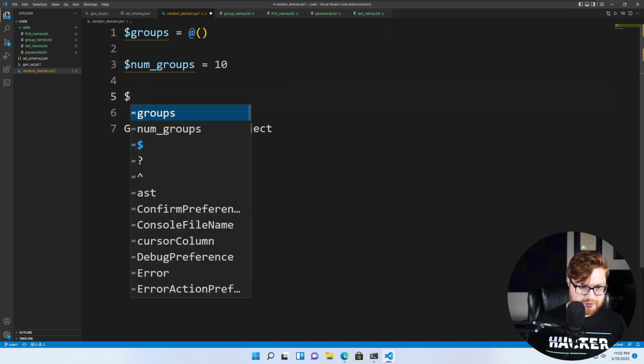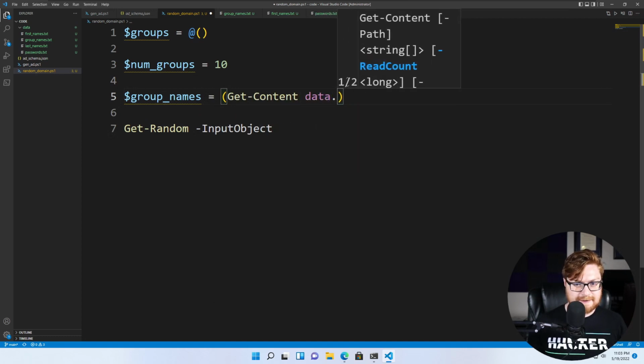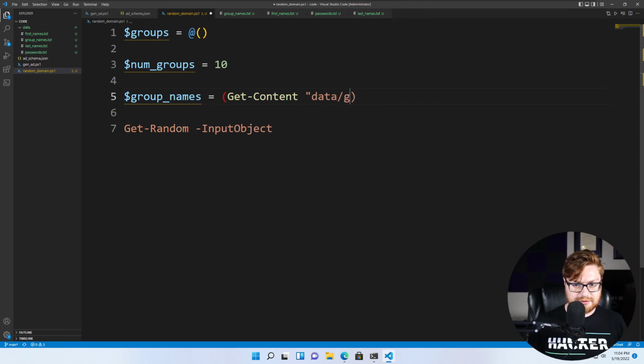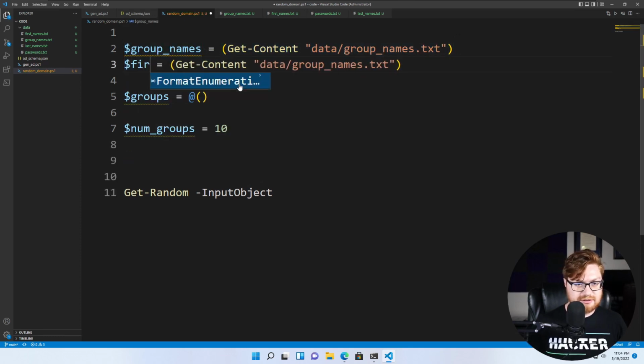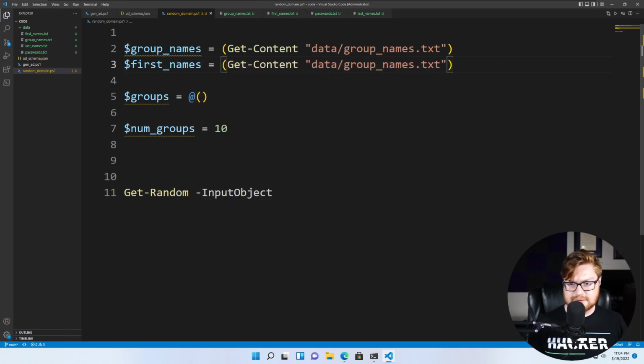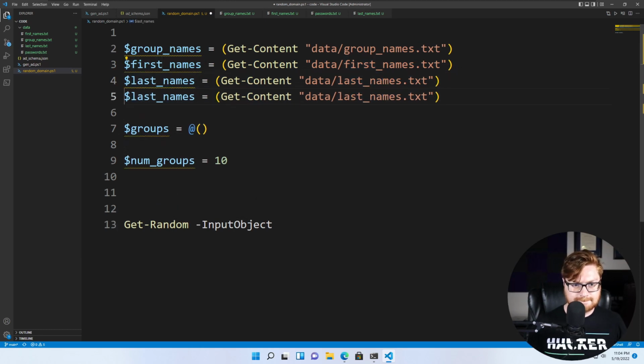So let's get group names to equal the get content of data. And we know the file there is simply group names.txt. And that might be best up top, right? Same thing with first names, and same thing with last names and passwords. So we could grab these. If I could type, my goodness. And we'll do the very same for passwords. I think that'll let us read it okay.